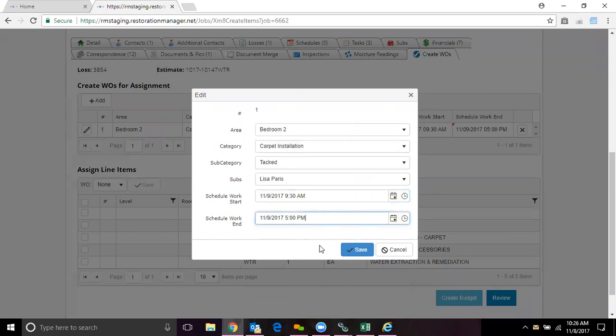Now, you can go back into the work order after it's created and after the work is completed. If it was completed before 5 p.m. and you wish to update that time to be as accurate as possible, when you go to close out the loss, it's going to record the time that you're closing it out. So it's going to pick up on that, and you'll have your accurate time.